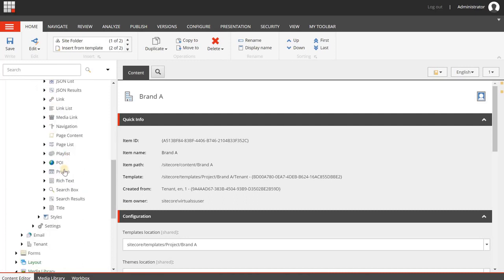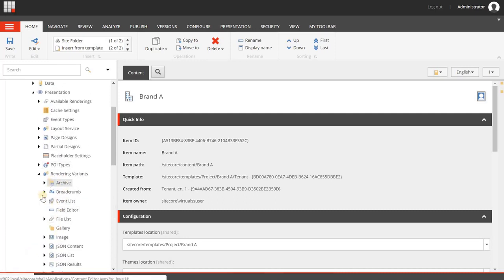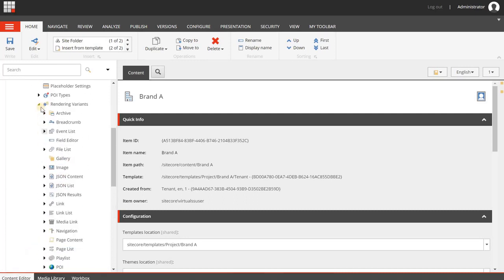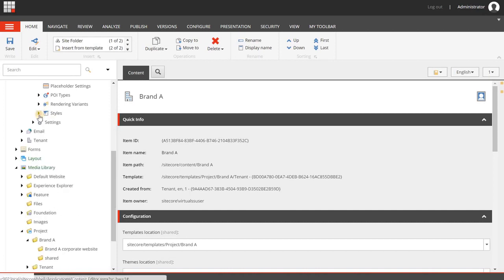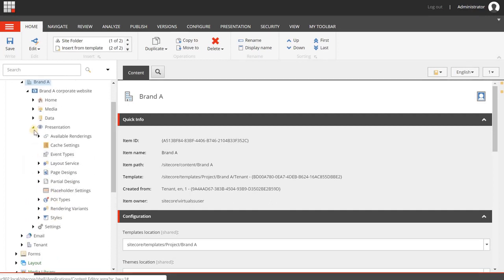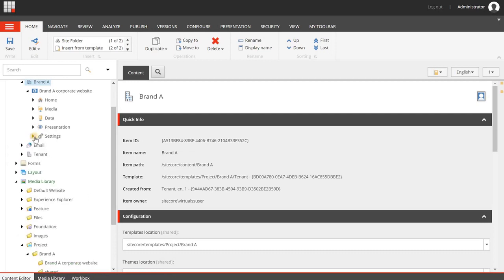Now you will see again for all different components that there are already some default rendering variants, but you can create your own of course. And styles can be used to add custom CSS classes, so your digital agency can create some custom styling for components. Last but not least, you will have a settings item.